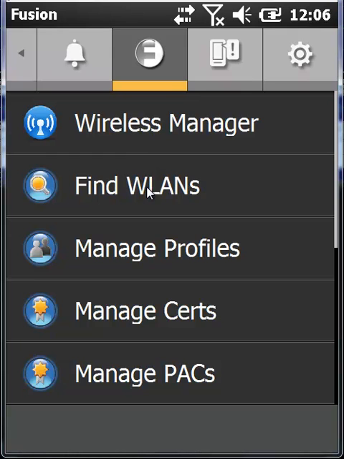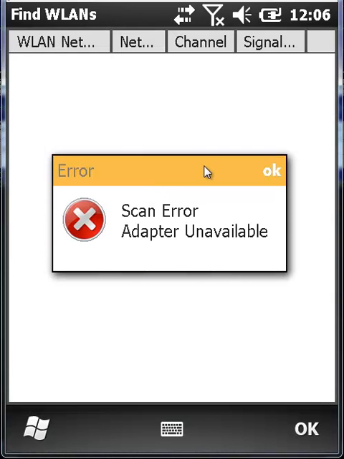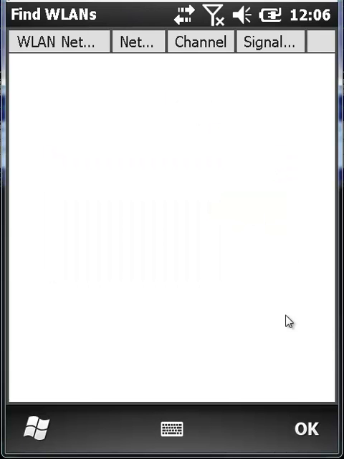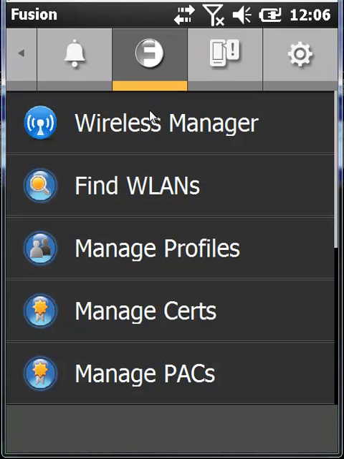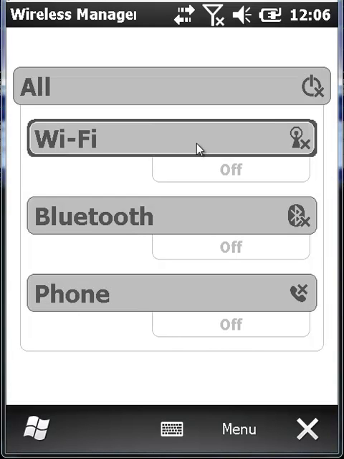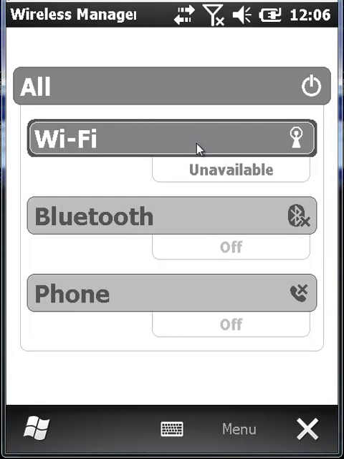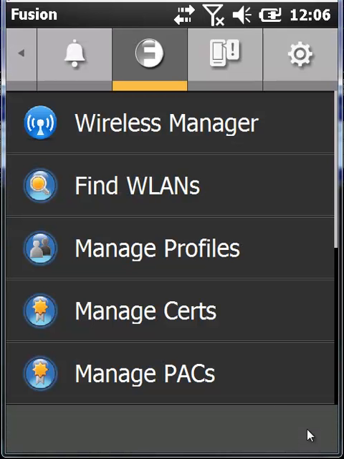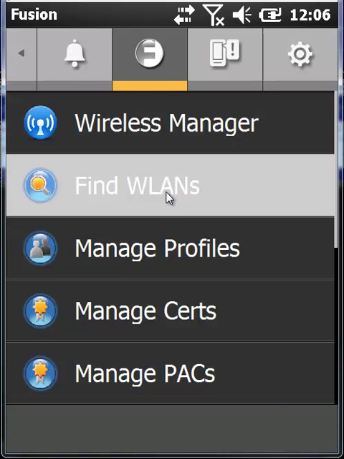And I'm just going to demonstrate for you that error. If you try and find wireless LANs while the scan adapter is off or the wireless adapter is off, you'll get this error. So to rectify that, we need to turn it on by going to the Wireless Manager and select Wi-Fi to turn it on. And now we can do Find Wireless LANs again.